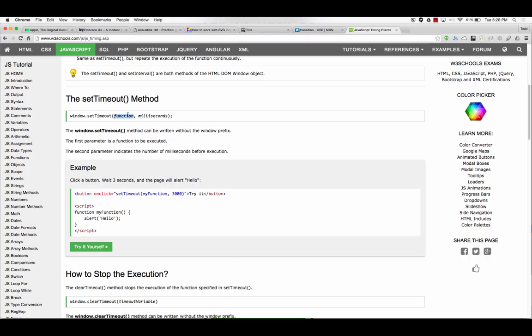Callbacks confuse people. You don't know that yet. So I'm going to explain it to you, and you'll be like, oh, that's easy. But anytime you pass a function into a function, the function you pass in is a callback. The function that received it is going to use it. It'll call back to the code you gave it. So window.setTimeout, which is a function, will run this function in a certain amount of time. Cool.